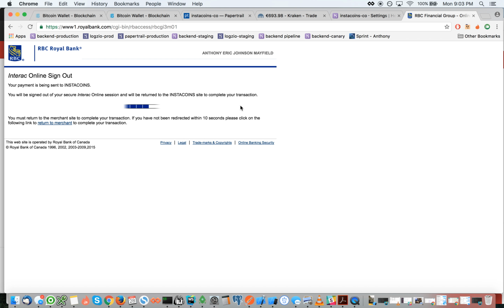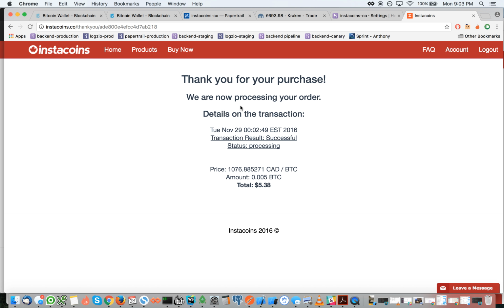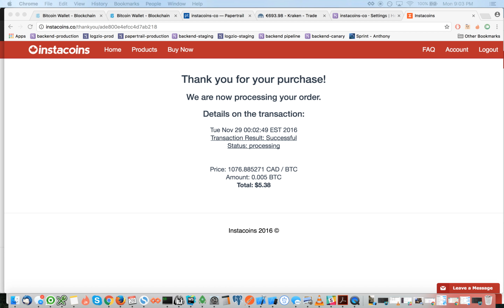And so this is live on the Interac Online payment system. So this will actually debit my personal account and then send that to my merchant account. And so you can see here, it says, "Thank you for your purchase. We're now processing your transaction." So it says the transaction result is successful and that the status is processing.